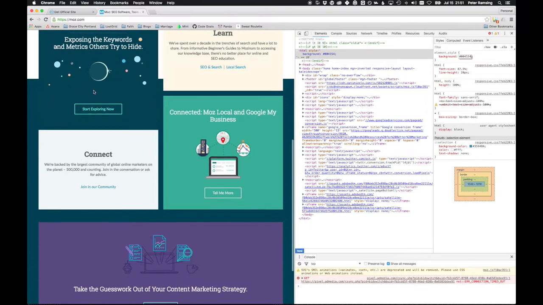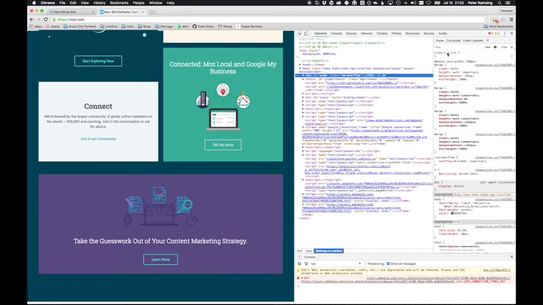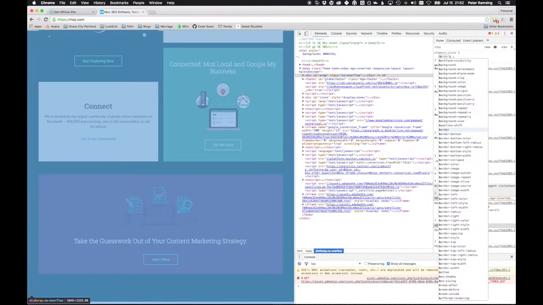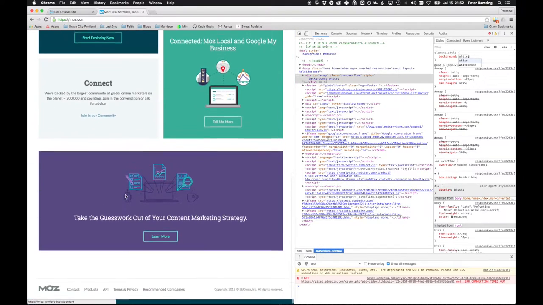However, we have to be careful here. We're getting some color here, so we'll grab the wrap and put a white on that background. White. And then we're good. So we're staying consistent there.